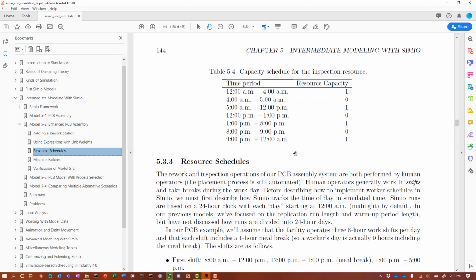Schedules, resource schedules. Simio resource schedules are based on the Simio clock, which goes from 12 a.m. to 12 a.m., a 24-hour cycle. When you look at our inspection resource, for example, which works 3 shifts minus these 3 1-hour meal breaks, instead of starting with first shift, which starts at 8 in the morning, we have to start at 12 a.m. because that's when the Simio clock starts.